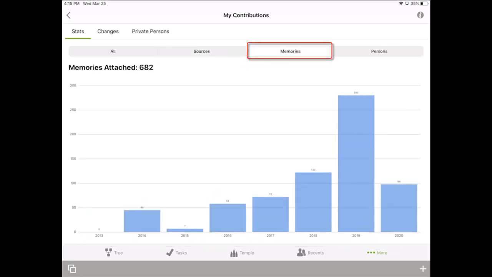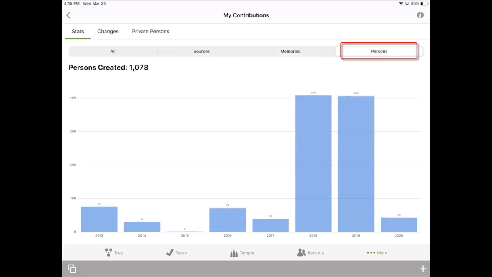Then we can go to memories. This is photos you've attached, stories or audio that you have attached to a person, or a document that you may have attached as a picture. These things are counted as memories. The very last part says persons, and this is actually private persons or persons that you have added to the tree yourself. They had not been added before. They're new to the tree.